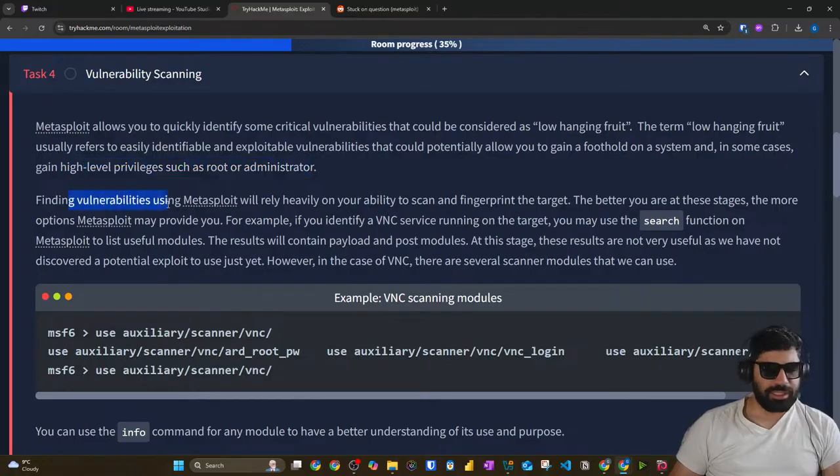Finding vulnerabilities using Metasploit will rely heavily on your ability to scan and fingerprint the target. The better you are at these stages, the more options Metasploit can provide you. For example, if you identify a VNC server running on the target, you may use the search function to list successful modules. The result will contain payload and post modules. At this stage, these results are not very useful as we have not discovered a potential exploit to use just yet. However, in this case, VNC, there are several scanner modules that can be used.